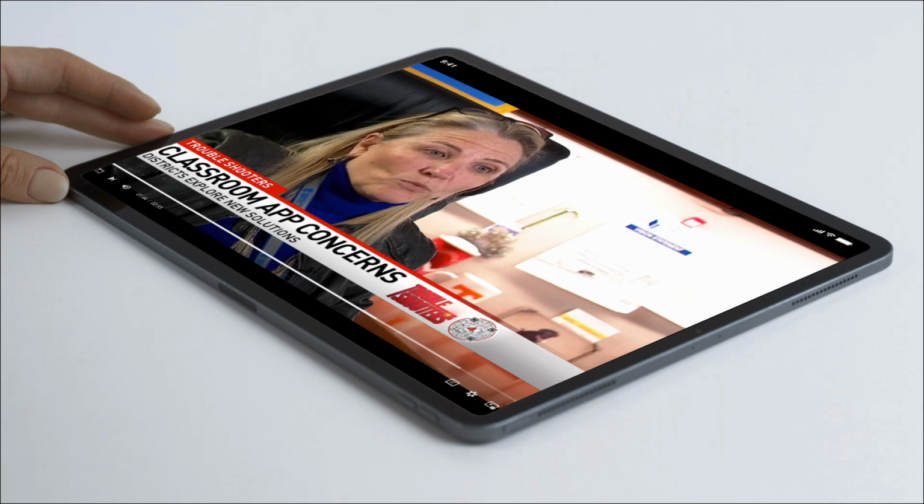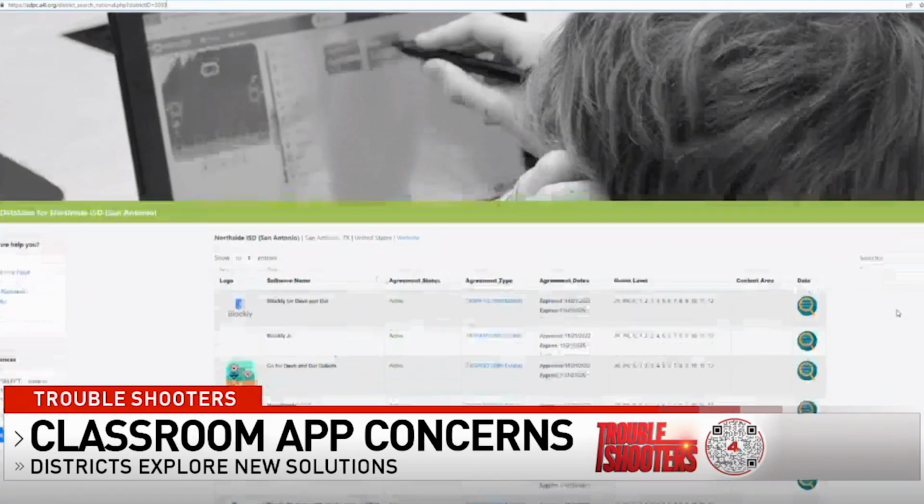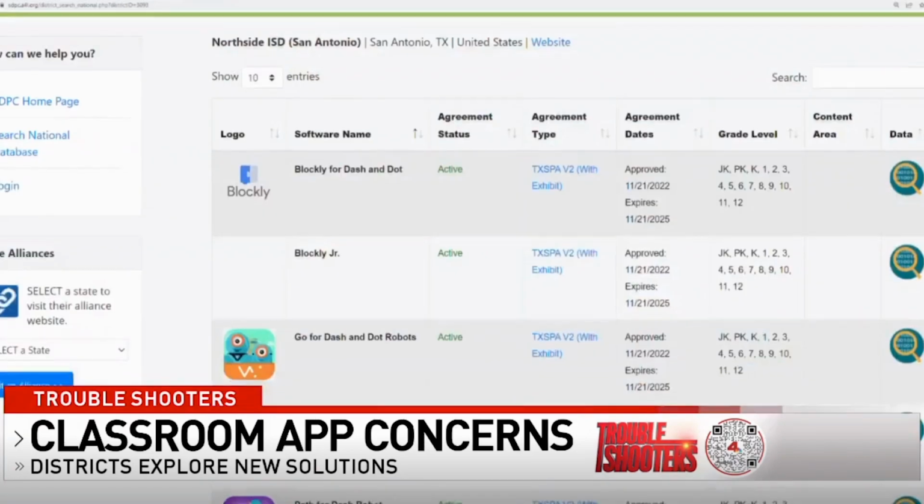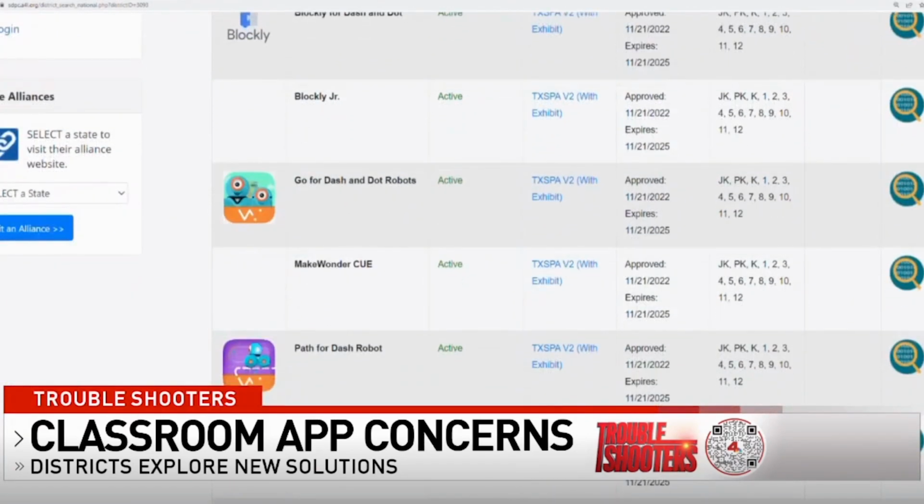Northside's documents will soon live on this website. We hold the vendors' feet to the fire in terms of agreeing to what they will and won't do with our student or staff data, depending on what type of system that is. Right now, there are 8 completed agreements, but dozens more are coming soon.